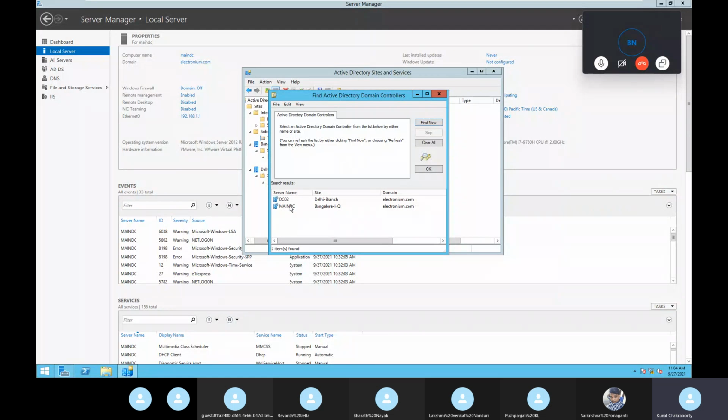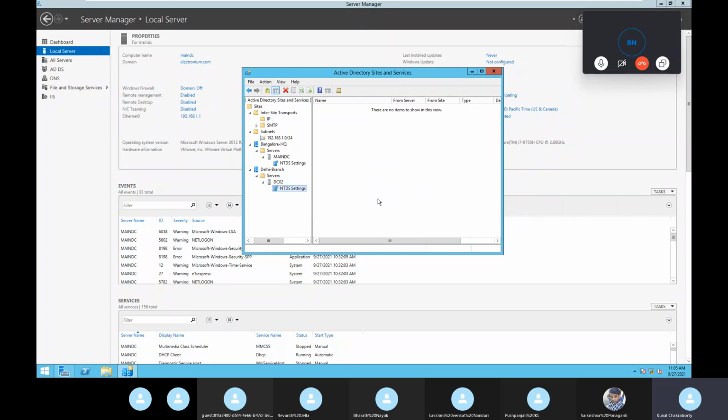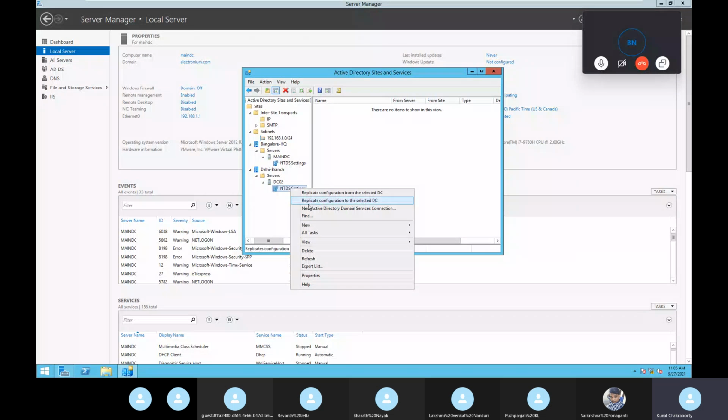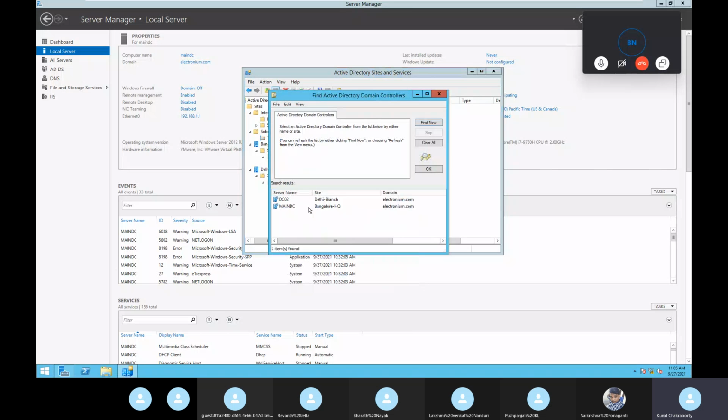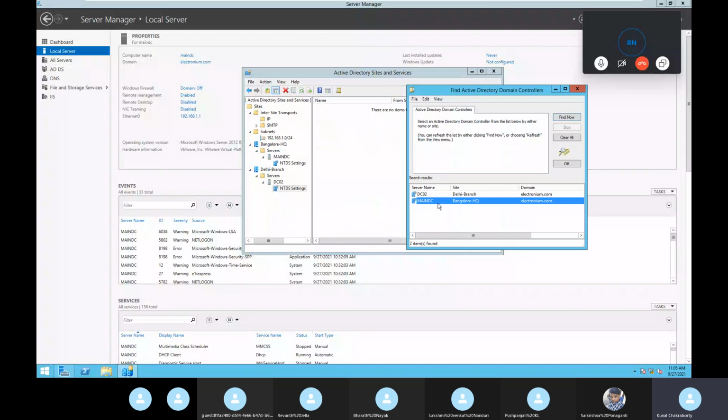यहाँ पे मेरा कौन सा है? Main DC. So click on main DC. Okay, it's coming. What happened? It's coming late. Now it came, okay? Right click, new Active Directory domain service connection. Select from where you want to replicate. Main DC, correct? Yes. So select main DC. Click on OK.